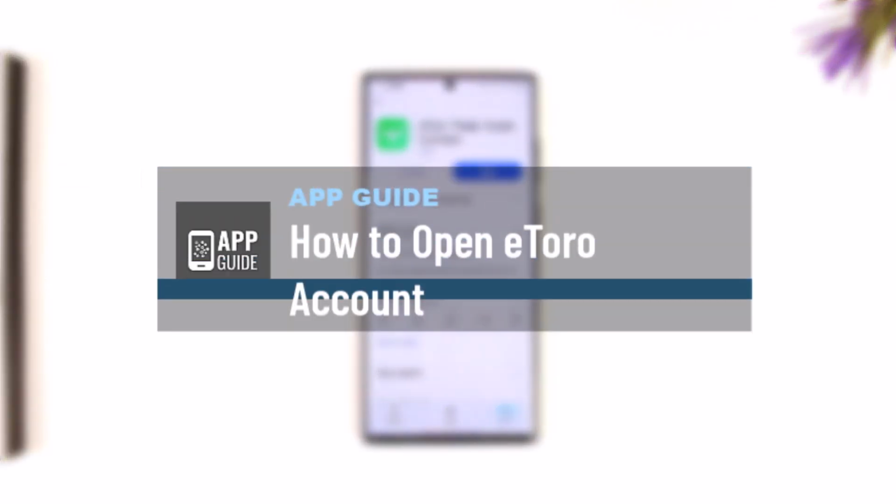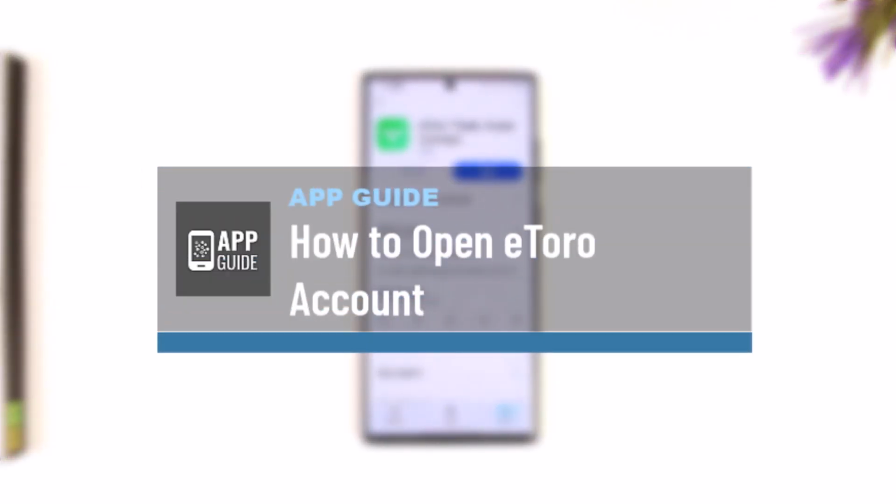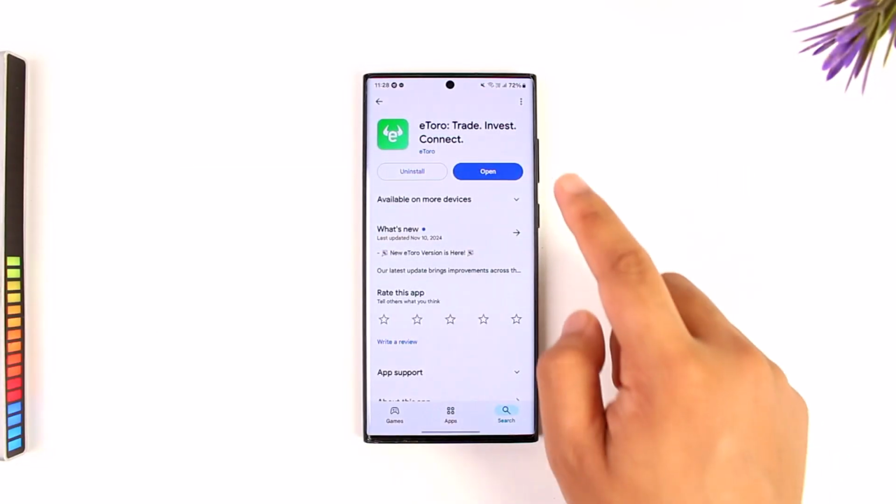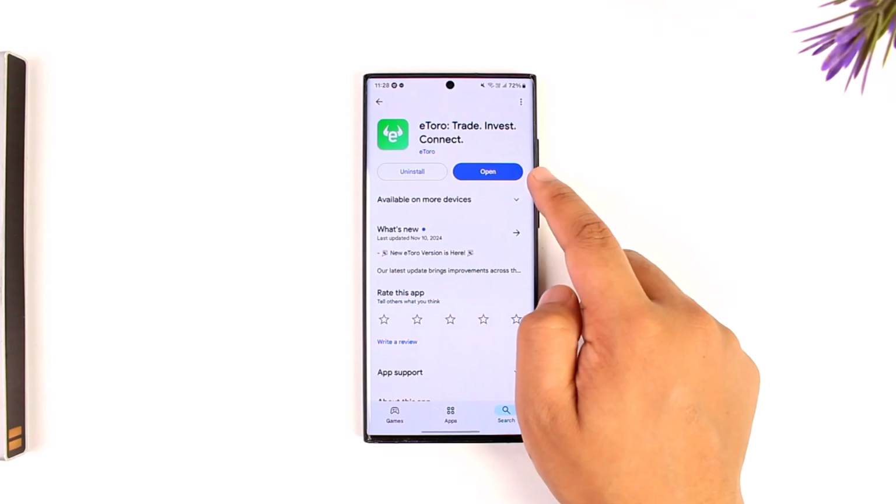How to open an eToro account. It is quite a simple process to open your eToro account no matter where you're from. All you have to do is go ahead and first of all make sure to launch the eToro application here.